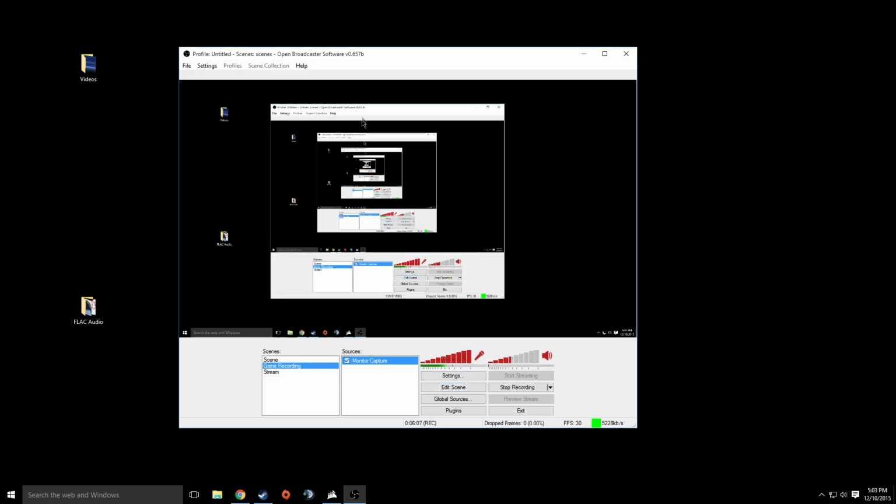So I'm gonna close that out, and here we have your scenes right here. You can add scenes, whatever you want. So I'm just gonna add a scene for the sake of it. Add a scene, scene 2. So here's a blank scene in OBS right now.